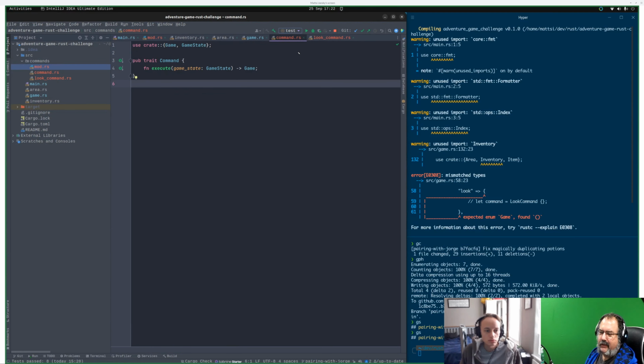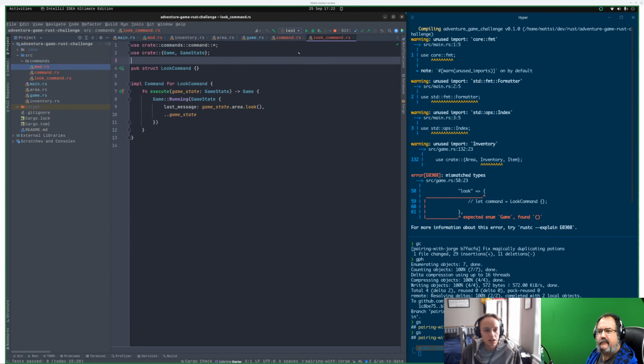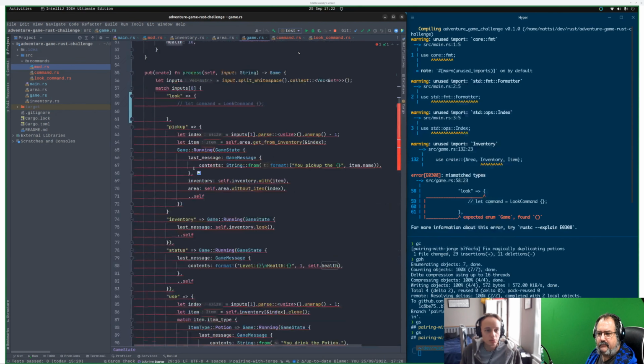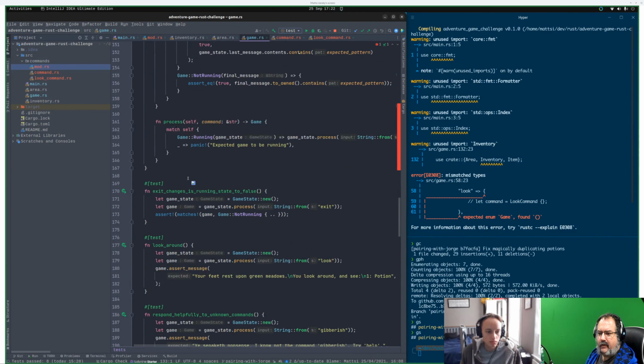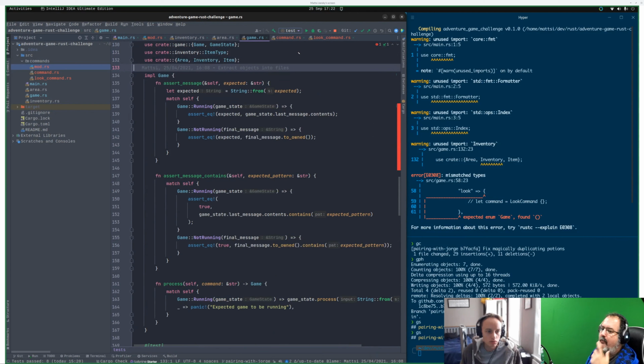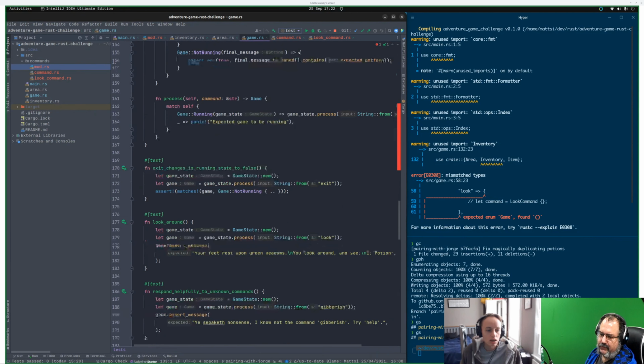In fact, now do we have any tests for the look command? Yes, but it'll be in game.rs. Can we move it or copy it for now onto the other place? I think that's a good idea. Yeah, we can do that. But let me get this compiling first, just to fix this, and then we can move it over, yeah? Yeah.